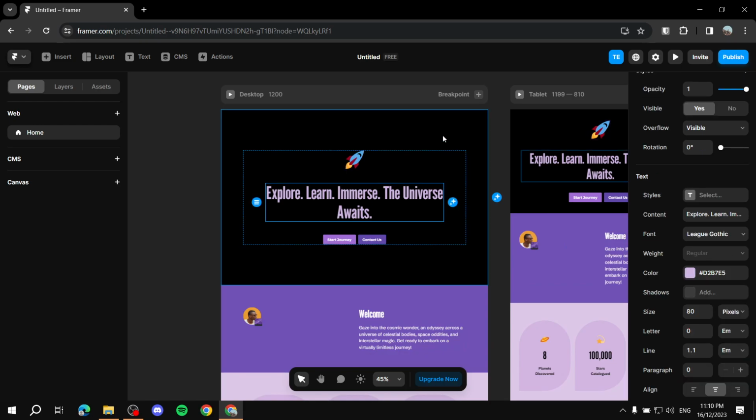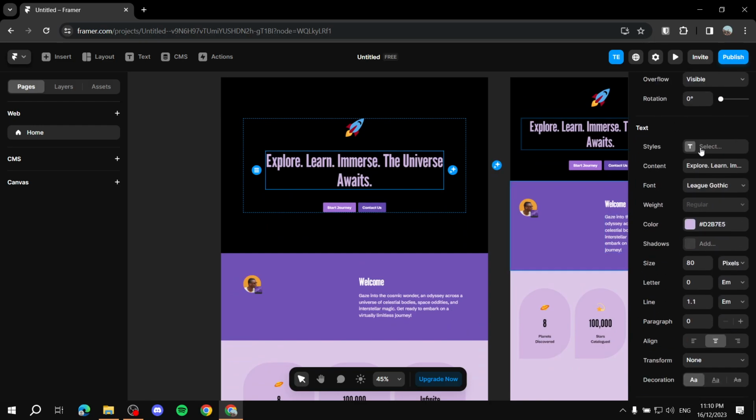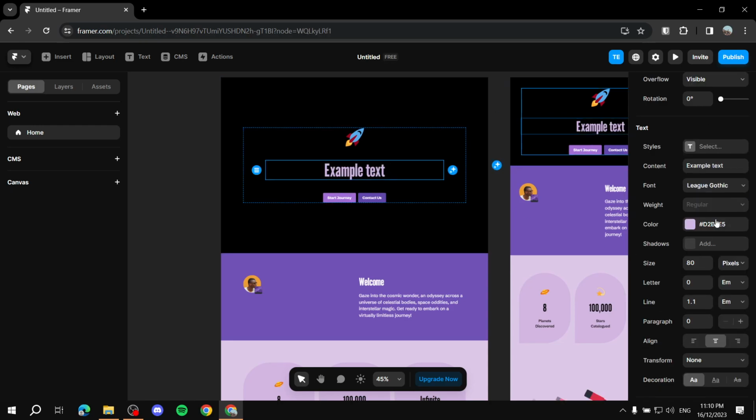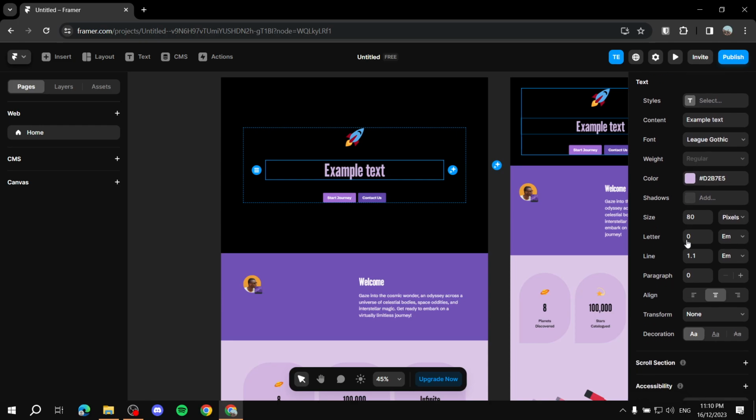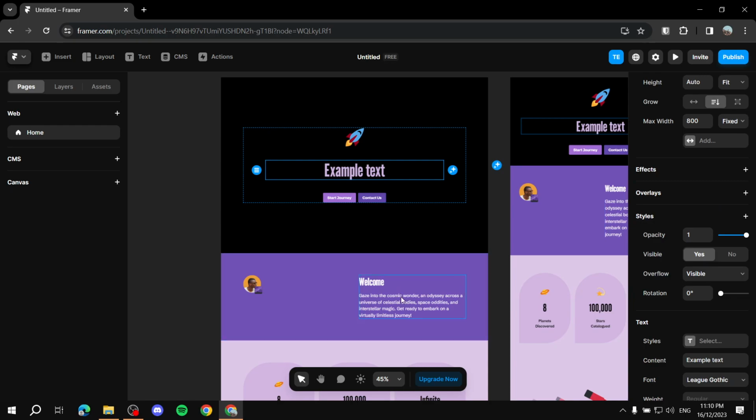For the text, if you want to change the text, you can just click on it, and then under the text section here, you will find styles, content, which is going to be the text. So we just type in example text, and you will see it change over here, as well as individual text colors, shadows if you want, and a lot more stuff to edit.